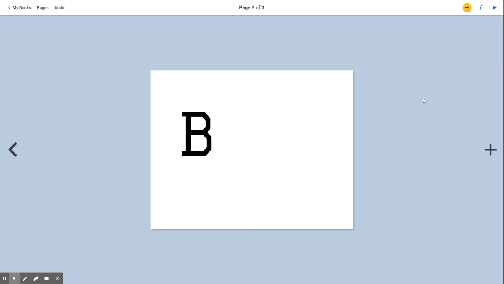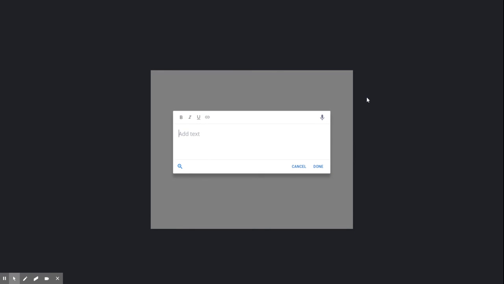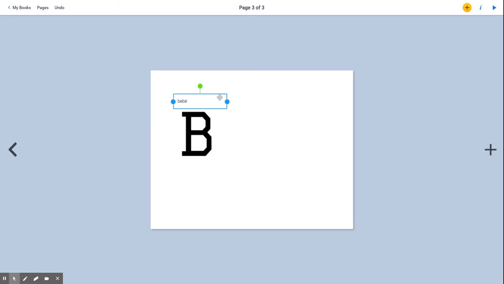Now I needed to go to my little page and look up a word that starts with the letter B, and I found one, and it is bebé. Now, bebé has an accent on that second E, and that's part of spelling, so I need to make sure that I get that there. So now I drag bebé down to the bottom.